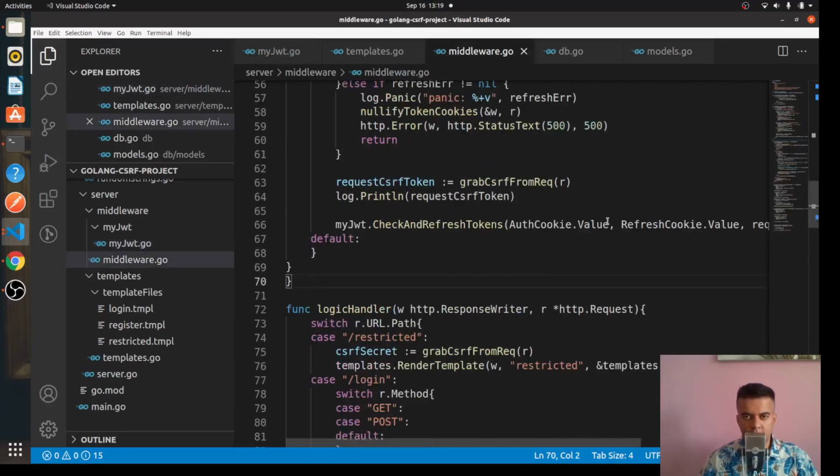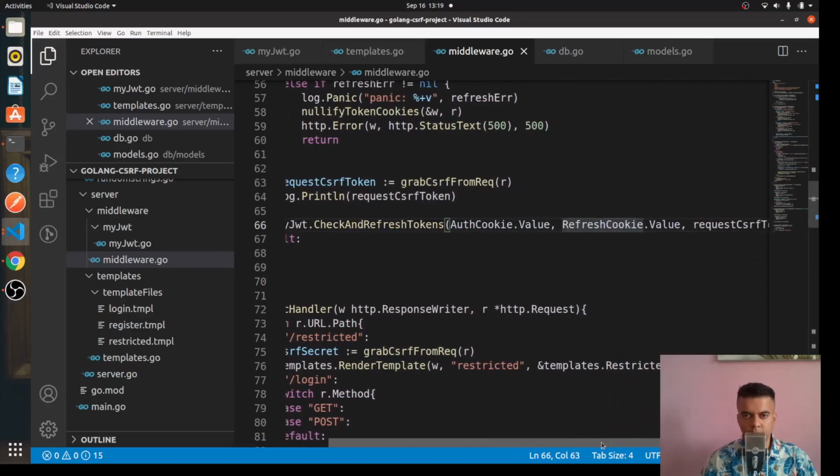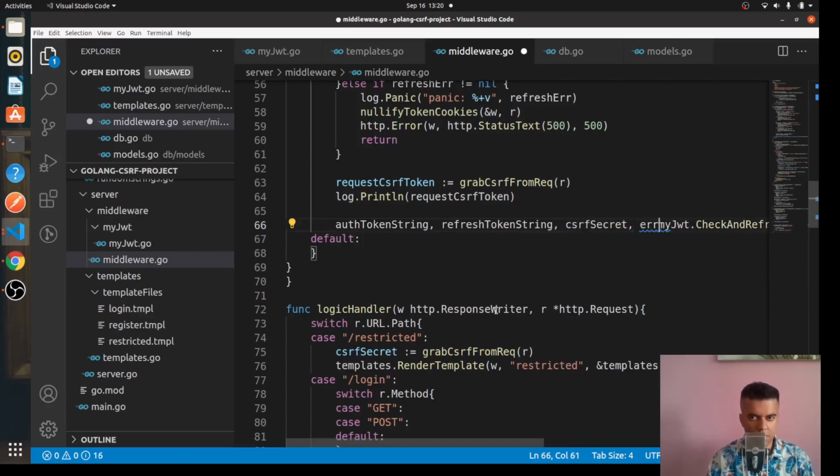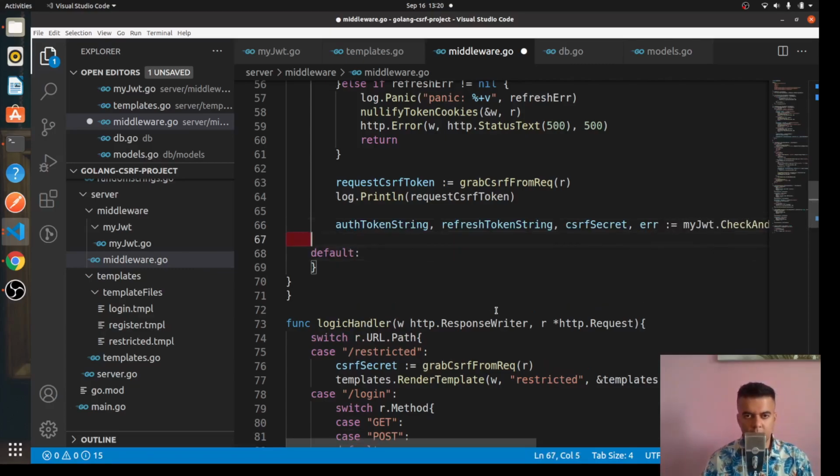And this is the function we call, and we pass our auth cookie's value and refresh cookie's value. So it'll check those tokens and refresh them for us, provided that the CSRF token is correctly passed. And here we'll say auth token string, comma, refresh token string, comma, CSRF secret, comma, error. These are the 4 things that will be returned.